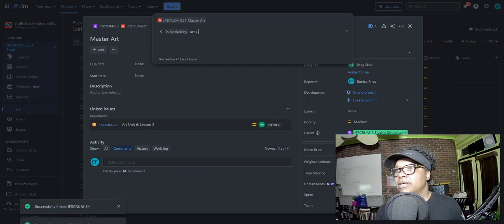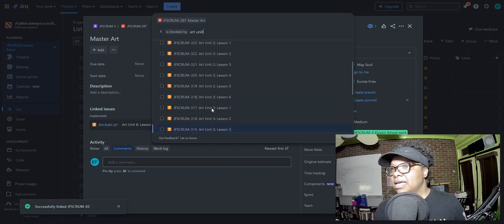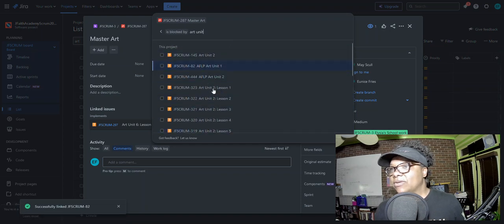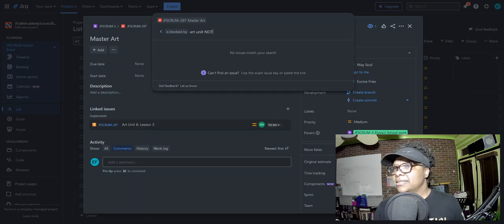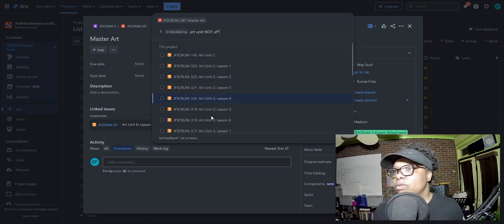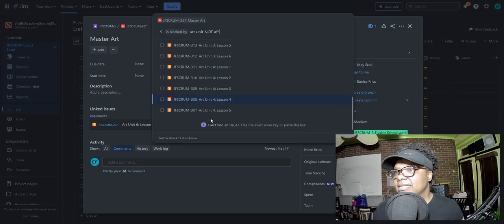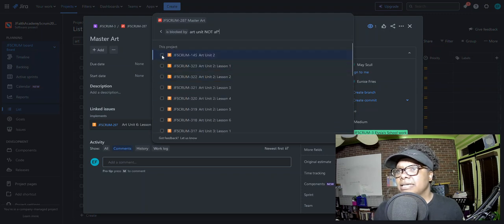art unit. Now I want to try something else here because you notice his is coming up in the list, and I don't really want to see his. It's not that many, so it's not a big deal. But if it was a big deal, I probably could say not AF asterisk. Okay, so it will eliminate his out of my list, right? So yeah, this is all hers, and this is good.